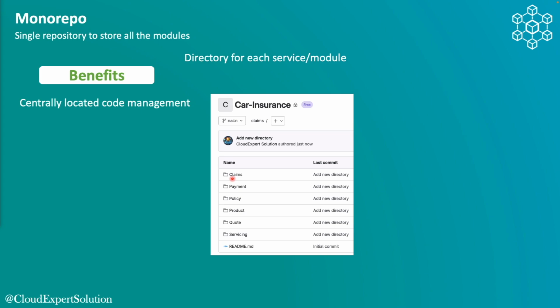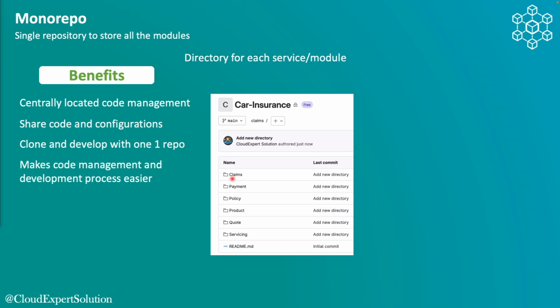Now, what are the benefits? All the code is centrally located, and that is how it will be easy to manage. We can have shared code and configuration files between the claim, payment, policy. If we have any shared configuration files, we will be able to utilize that. We can clone and deploy with one repo. Let's say I have a small team who are managing all those codes, they can clone that repo once and they can change the respective modules, and then they can push those changes. This makes the code management and deployment process easier.